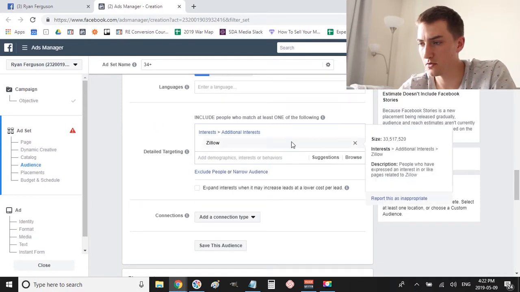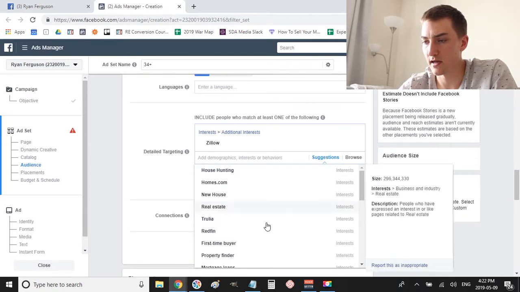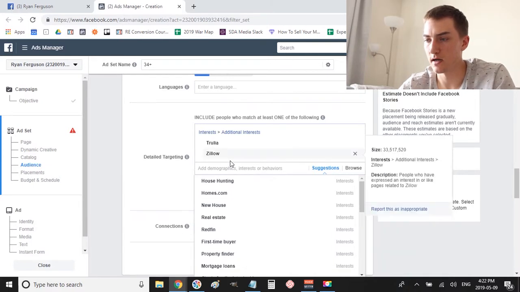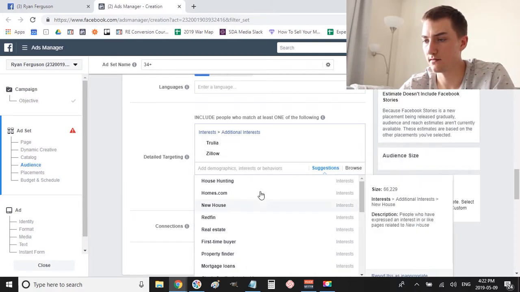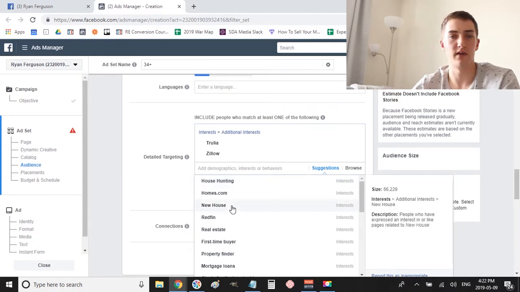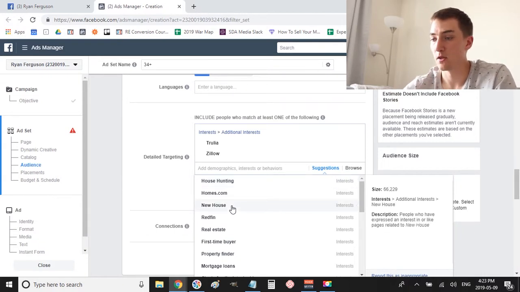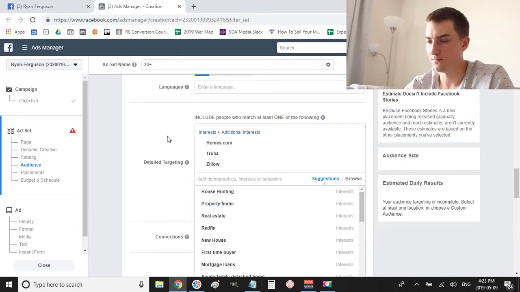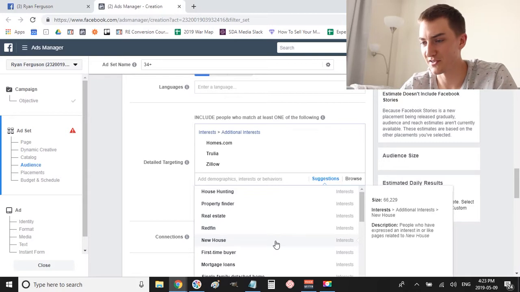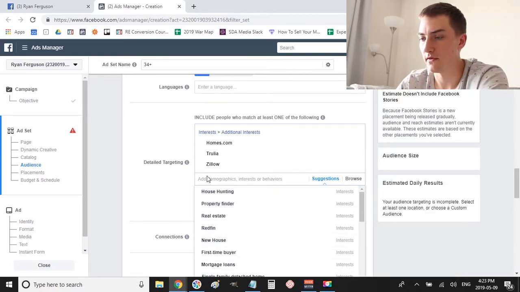Now if I type in Zillow and I click on suggestions, you'll see that a bunch of ideas pop up that are related to Zillow. So for example, Trulia, that's another real estate service, very relevant and related to Zillow. There's all sorts of things you could do. You could find magazines in here. You could find websites like homes.com. Obviously, if you're not in the real estate niche, there's tons of interests that you can target as well. Associations are a good one to target, and even very broad interests.